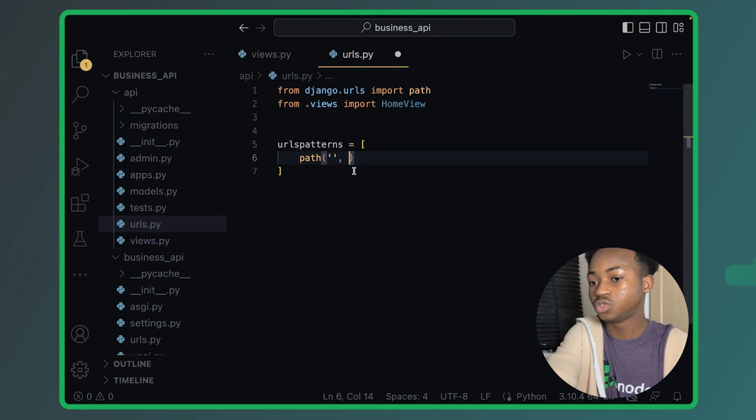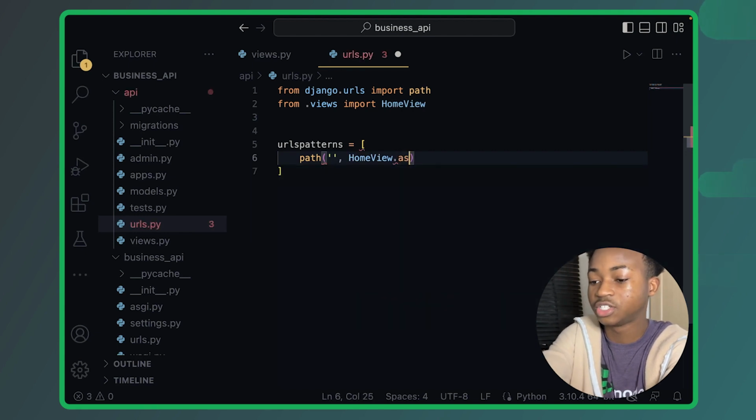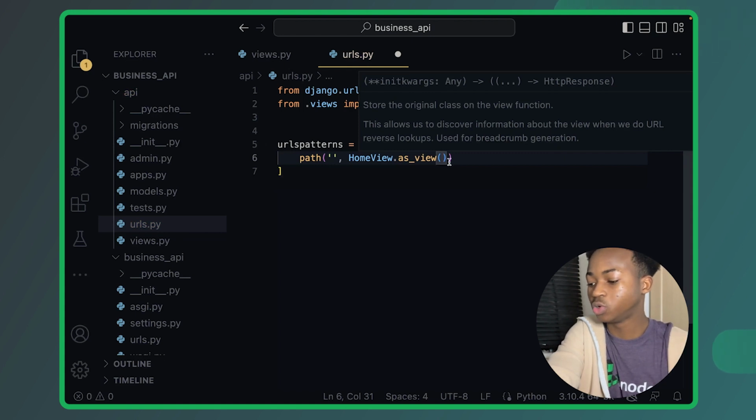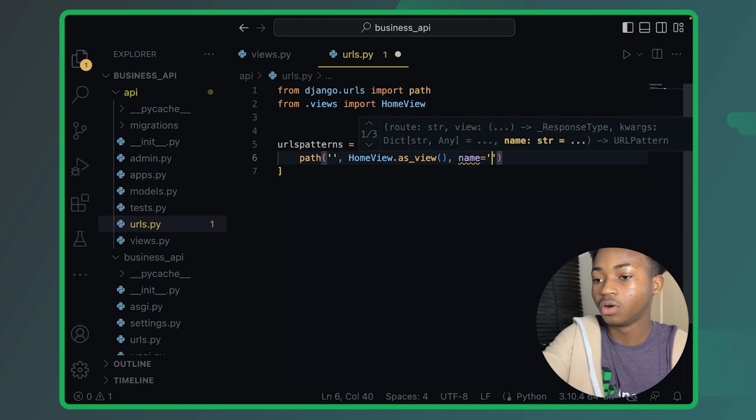So what I'm going to do is to say HomeView.as_view. Now this is going to convert that view to a normal Django view so it can use it as a view. And I'm going to give it a name of home.